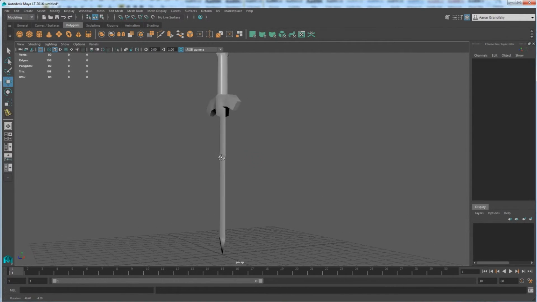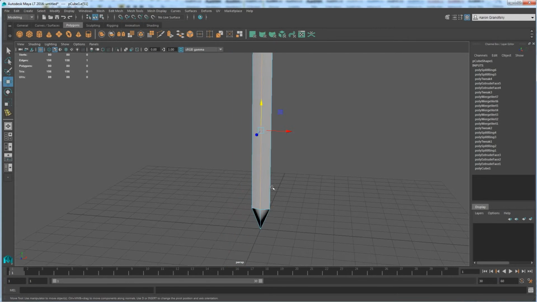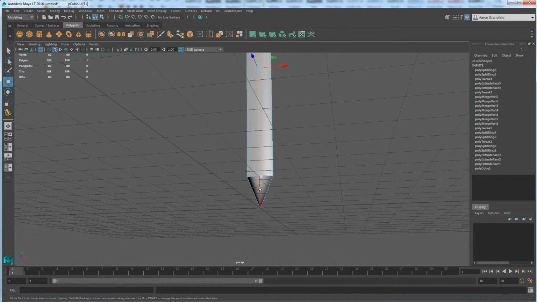So we can selectively go through and say which edges we want to be hard. So we grab this one, we'll go to edge mode, and I'm going to click this edge, which I want to have a hard edge. Might as well grab, actually let's hold shift and just grab all these on the bottom.